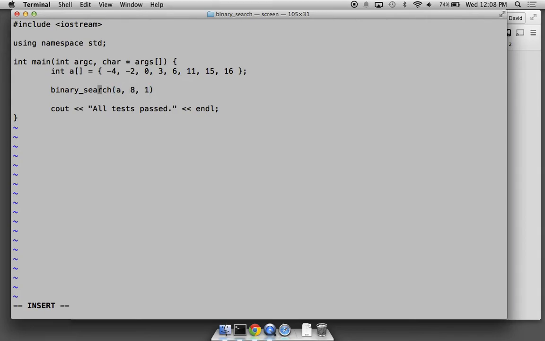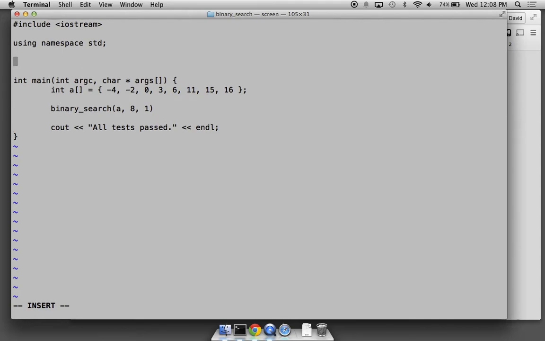So let's implement it like that. Let's have this binary search function return an int, which is the position of k in A.